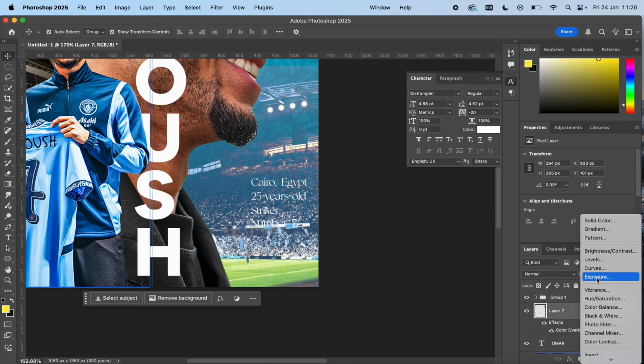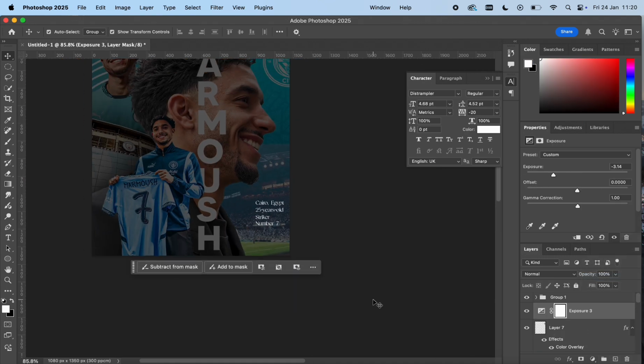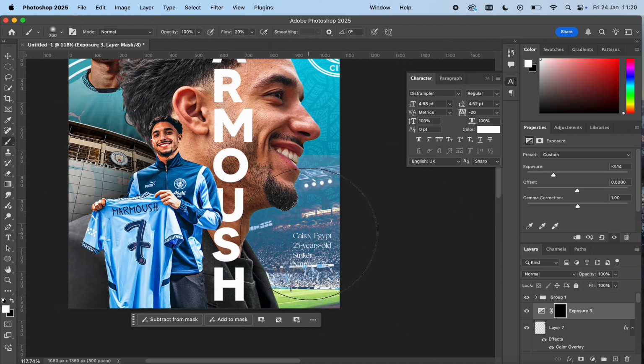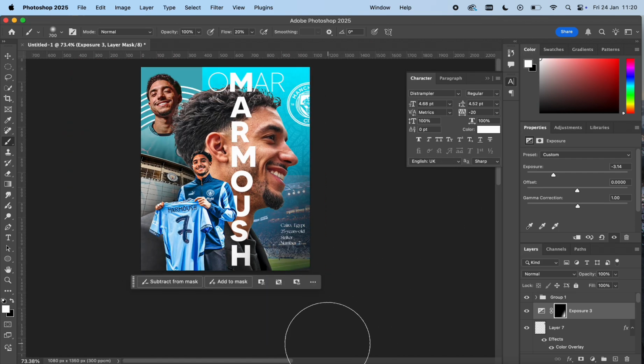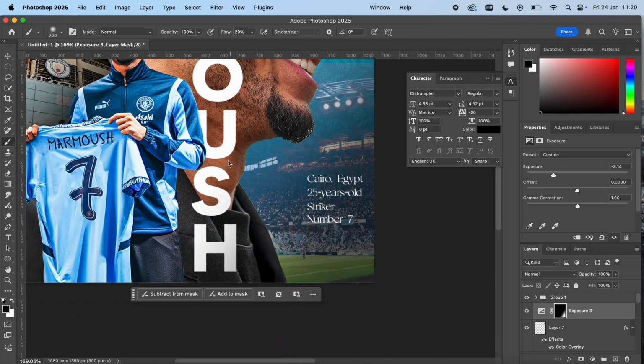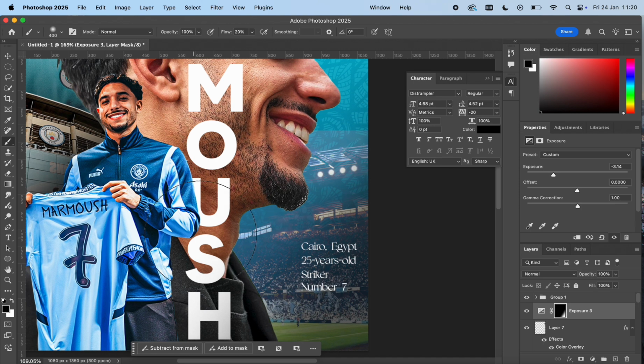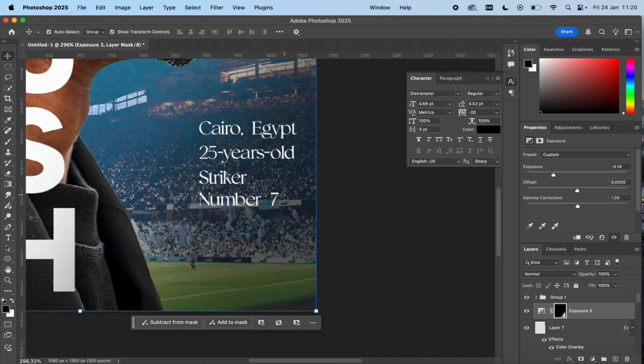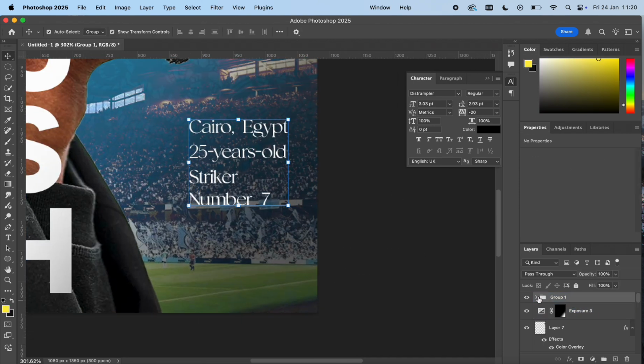Right, so finally another exposure layer, just to the overall background, and then I inverted it by Command I, got a nice white brush, and I've painted in the shadows behind the text just to make it stand out a little bit more, because I thought it was lost a little bit in the background with the Etihad Stadium.